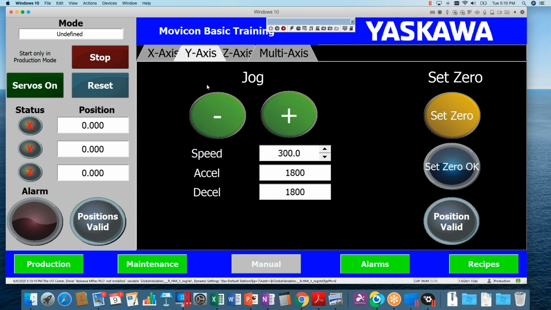But if I go to Y, since those are retained variables within the Movicon program, it's got variables that I can actually read. So it'll show you that you've got the 300, and you can adjust all that. If you go to Z-axis, it does the same thing. Those are all done by the aliasing now.